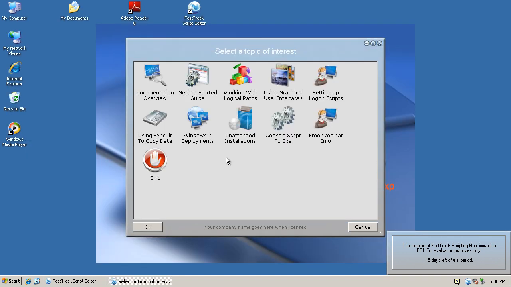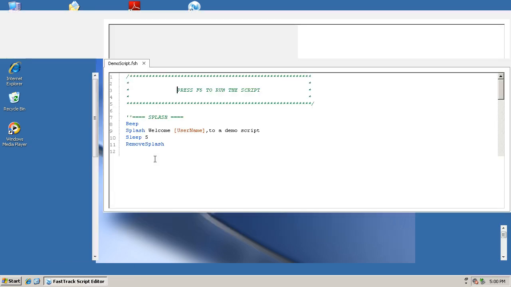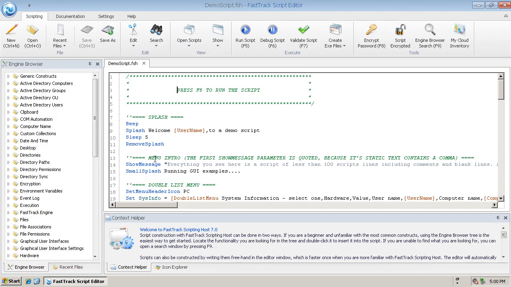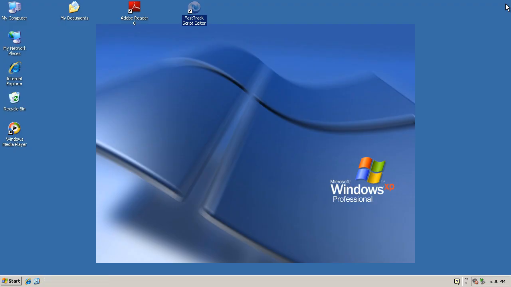And there's an example of some of the icons available, and I could double click any of these to launch that particular thing. There's a document behind that using SyncDir, another document behind there, and we could exit simply by double clicking that, and that brings up the demo script again. So that's just a quick look at what will happen the first time you start the script editor.